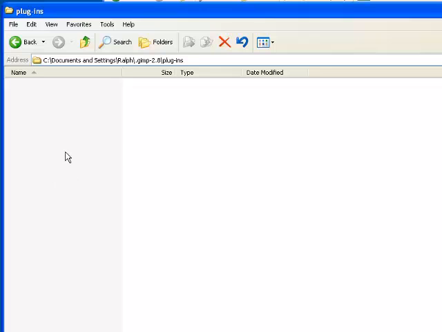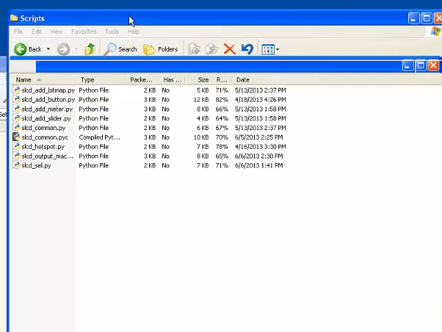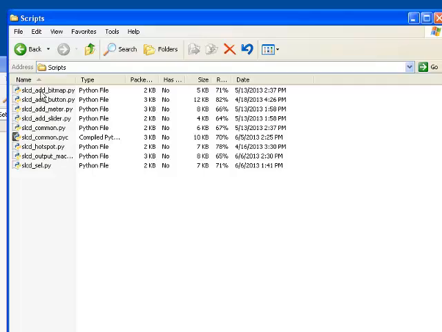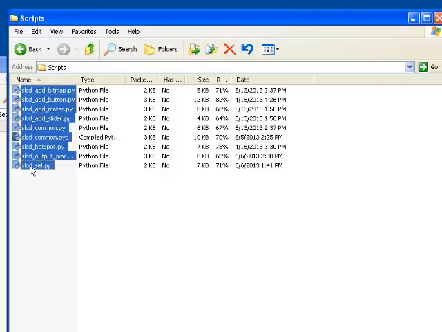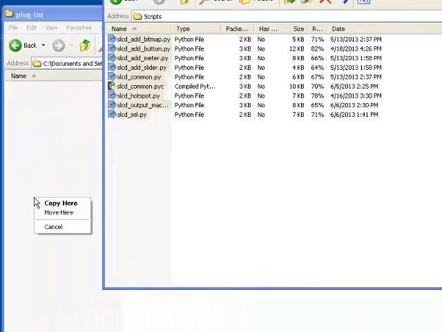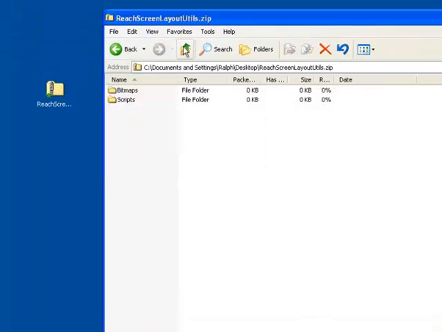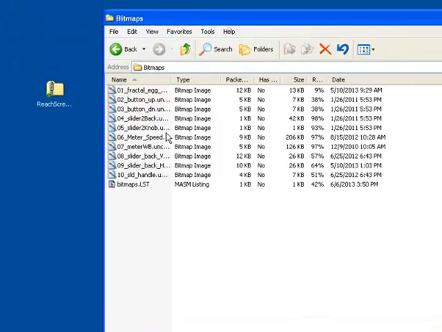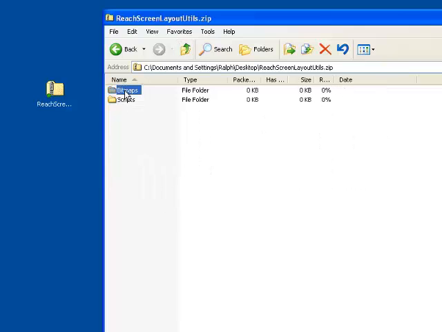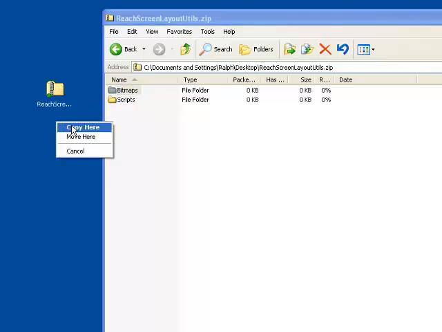To install the scripts for the utility, go back to your scripts folder from the zip file, select all the .py files, and copy them into your plugins folder. That completes the installation. Next, you're going to want to put all the bitmap files somewhere convenient. I'm going to just copy the bitmaps folder onto my desktop for use later.